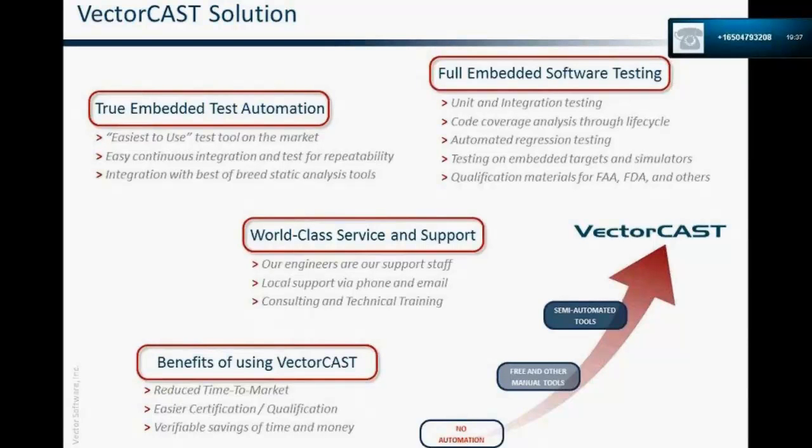The benefits of using a tool like VectorCAST are reduced time to market, easier certification and qualification, and most importantly, verifiable savings of time and money. It's nice to have a tool, but if it doesn't save you money, then why are you investing the money?